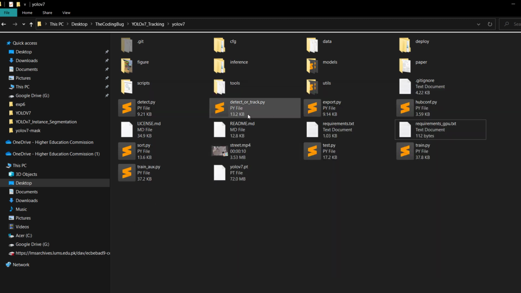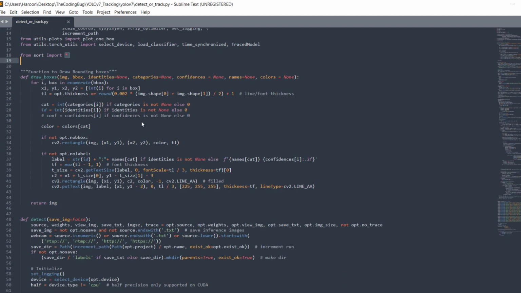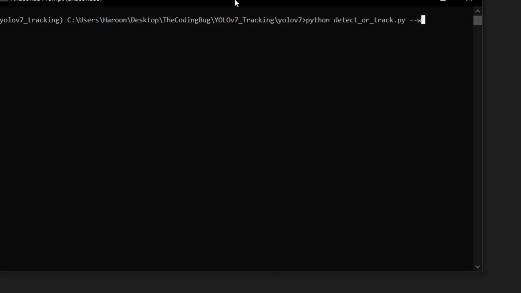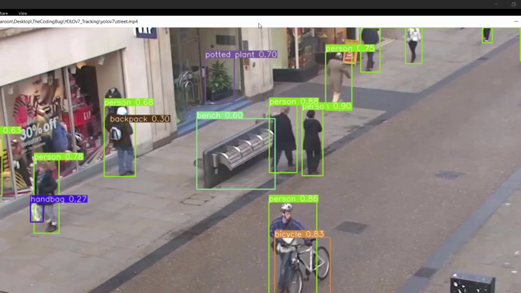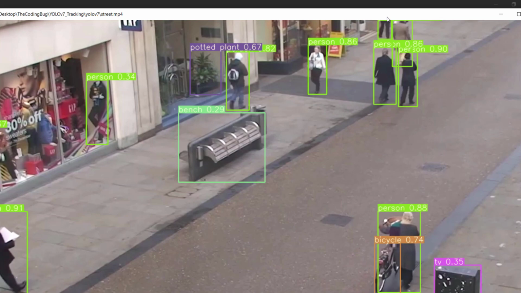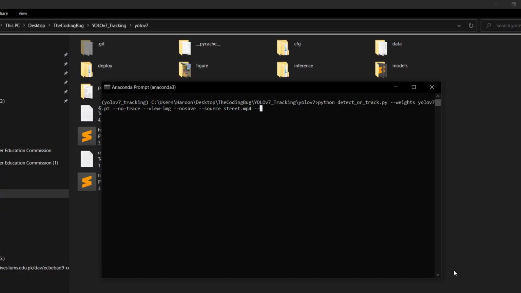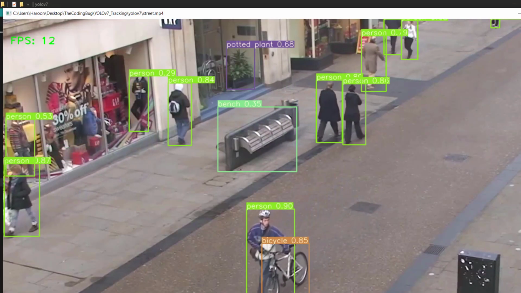The detect_or_track.py file can be used for both object detection and object tracking. Let me first show you how to run object detection using this code. Let's issue the command python detect_or_track.py --weights yolov7.pt --no-trace --view-img --no-save --source street.mp4. It's running object detection, just like we covered in our official YOLO v7 tutorial, but it has some more options. You can show FPS if we add another flag at the end of the command, --show-fps. You can see it's giving us 10 to 14 FPS.